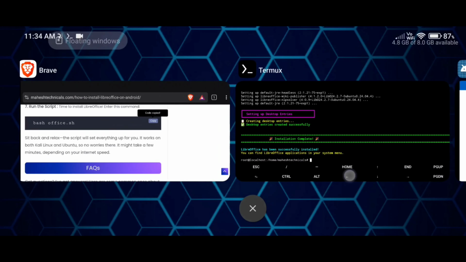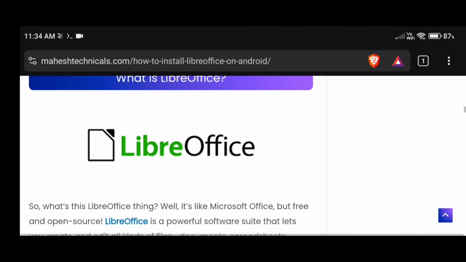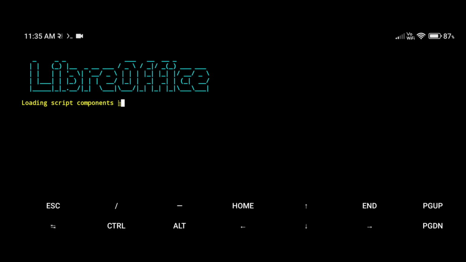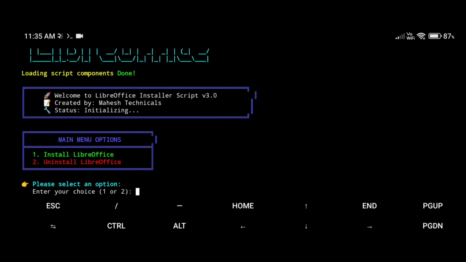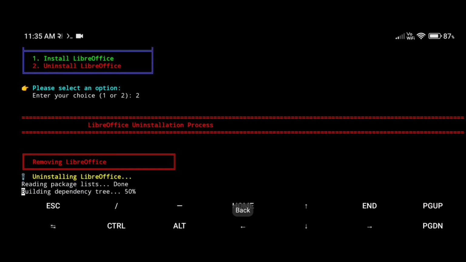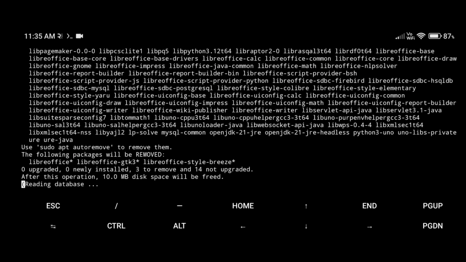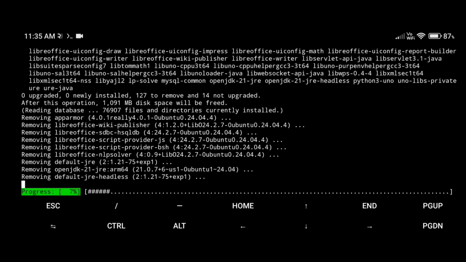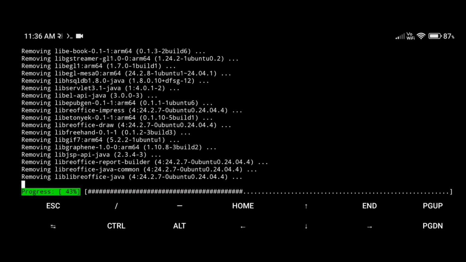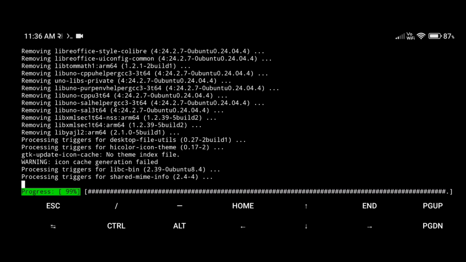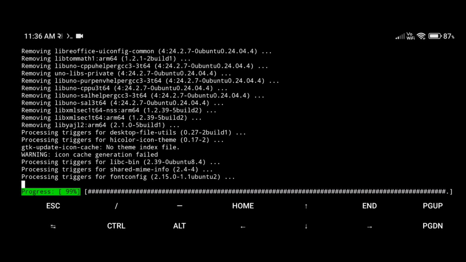Now let me show you how you can uninstall LibreOffice from your Android phone. Just open Termux again and run this script again, and you can see we have two options, install and uninstall. Now we are going to uninstall. Just type 2 and press enter. It will take hardly 1 to 2 minutes to uninstall all the LibreOffice that was installed earlier. In this way you can easily uninstall LibreOffice from your Android phone without any issue. If you don't need LibreOffice, you can uninstall it.